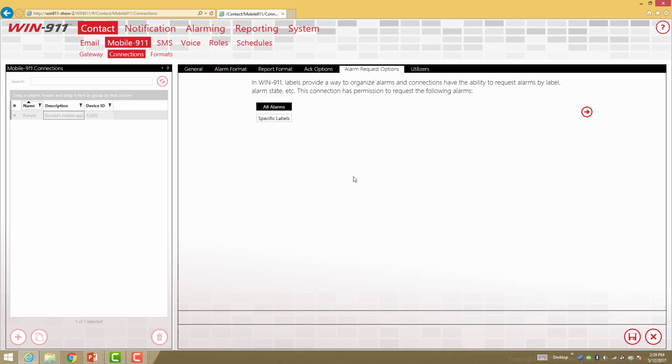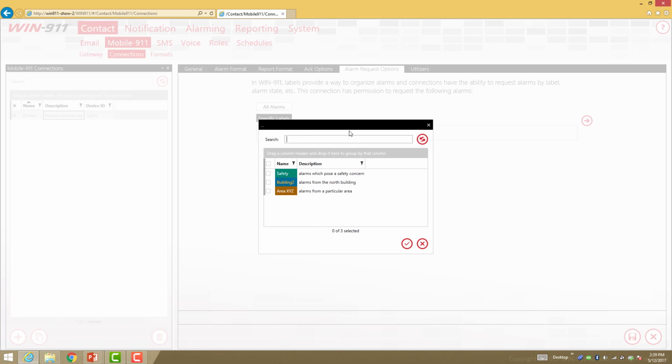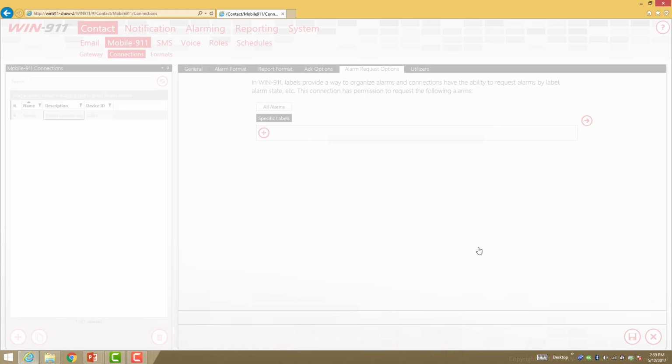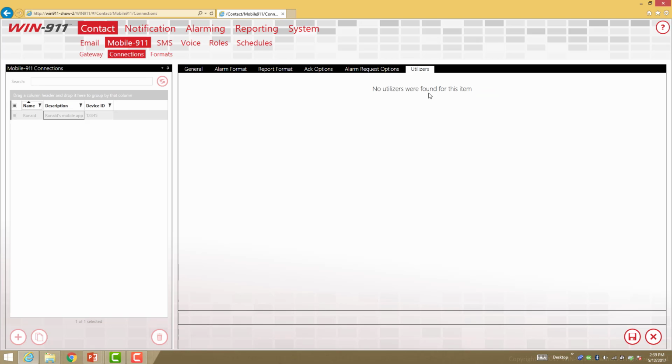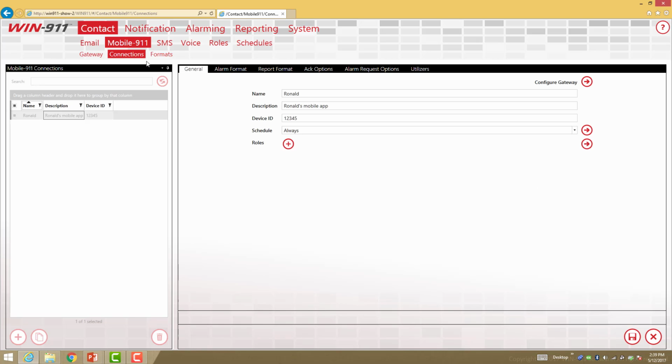So you can request alarm information as well, similar to the other notification options there. You can do all alarms or specific alarm labels that you want to allow to be requested. And then utilizers is our bookkeeping space. Anything that's utilizing this specific notifier connection will show up here. All right, so that's mobile connections.